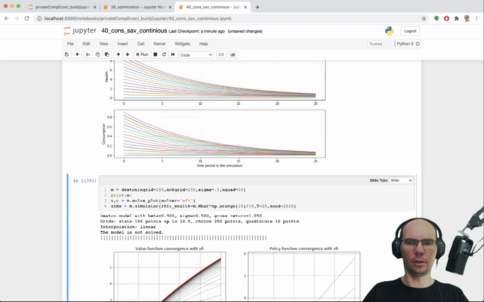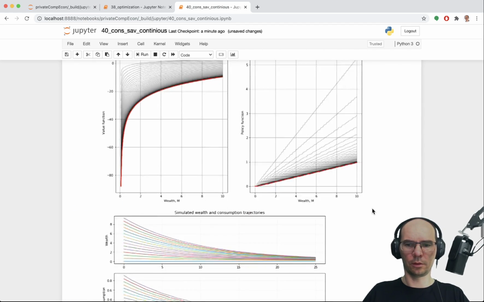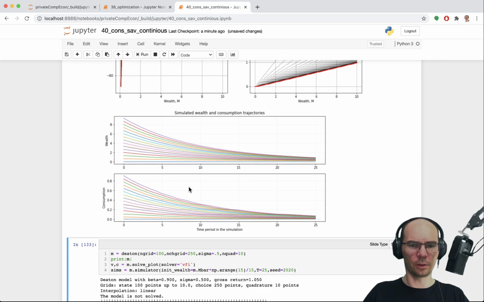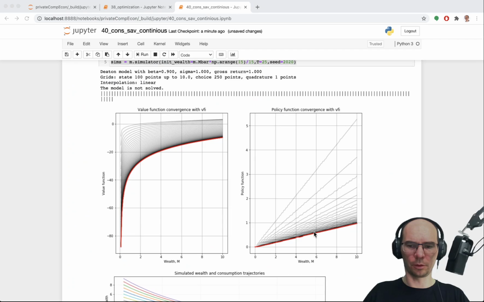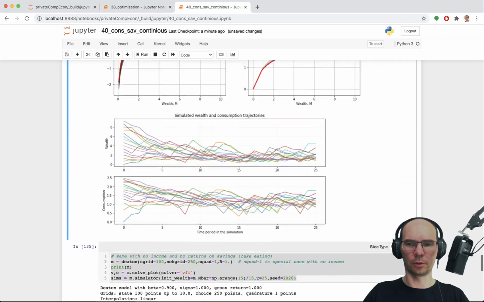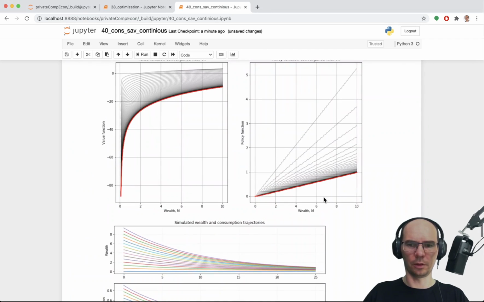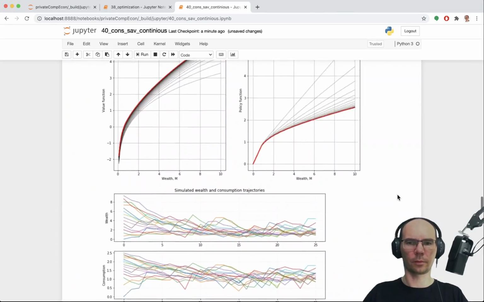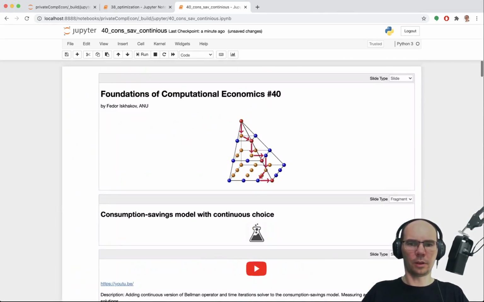Let's see what we get. Well, we get... is it better? There are still some artifacts here that I can see. But probably it's not worse. Well, there are more artifacts in the solution, for sure, than in the solution of the continuous version. So this is definitely cleaner. Okay, what's next?